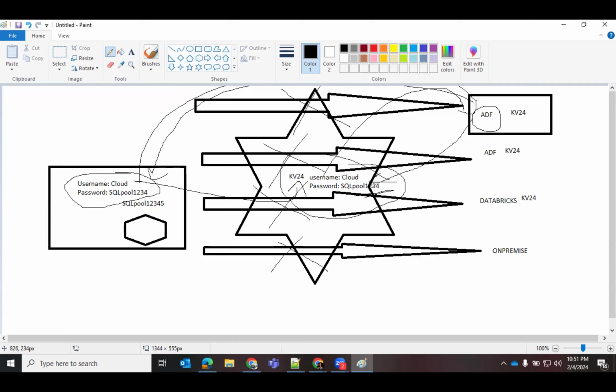Everybody isn't aware of what the key is and where it is stored. Basically KV24 knows about it and maintains it. Everywhere we need it, we reach out to KV24, and KV24 is the only one giving us the password.